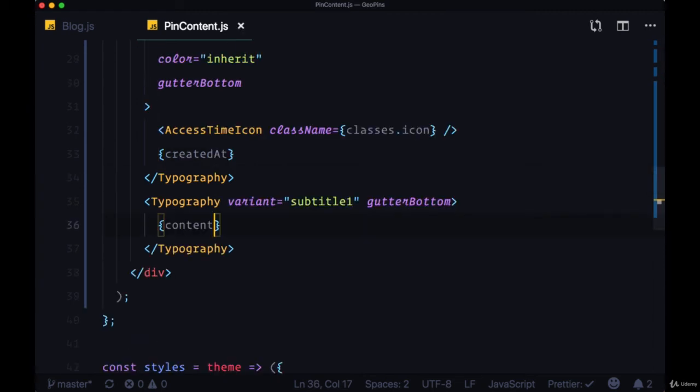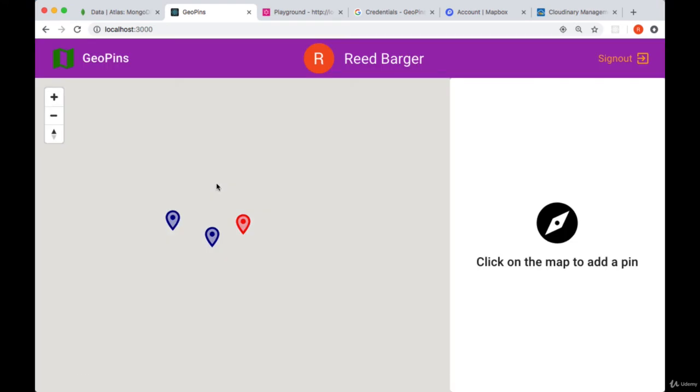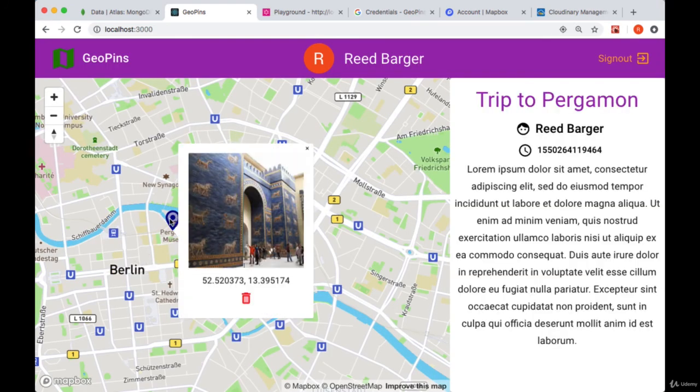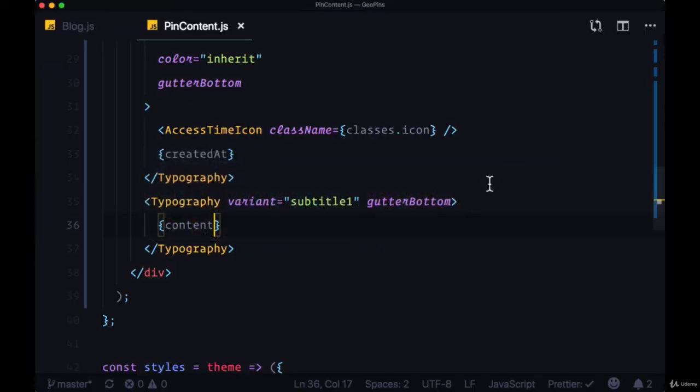So let's save pin content and check this out in the browser. We'll select a pin, and we can see our title, the author name, the timestamp for when it was created, and the text content. And the last thing that I want to do in this video is to format this timestamp into something more readable.